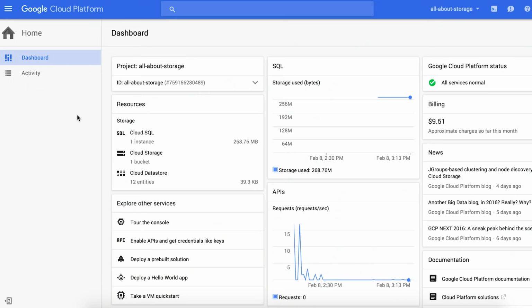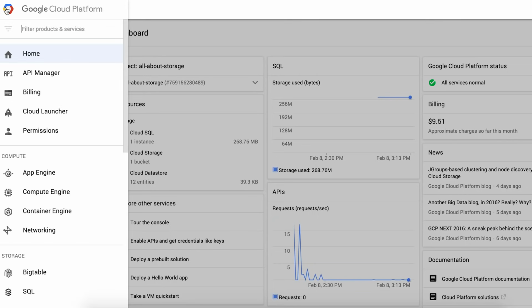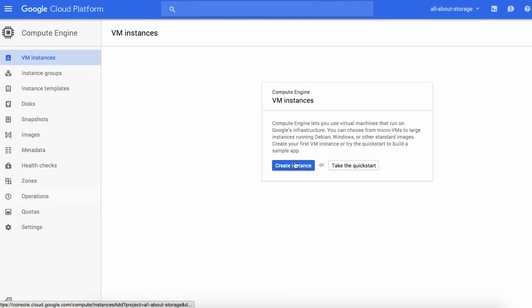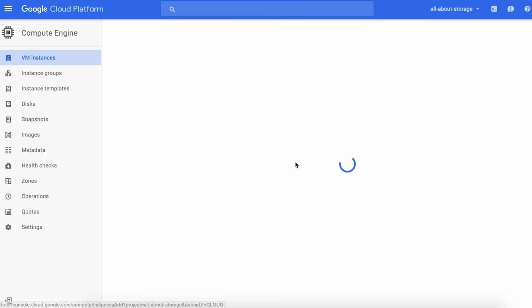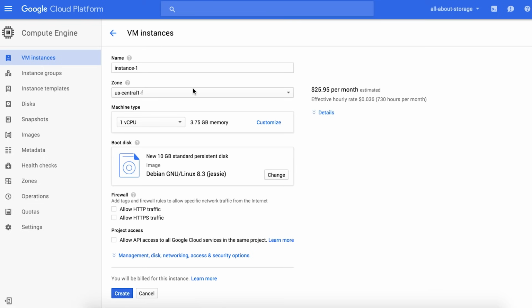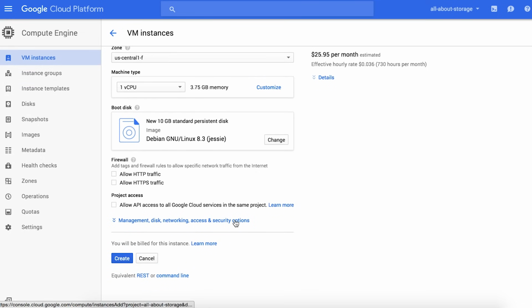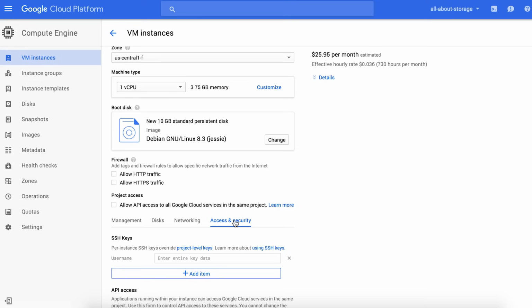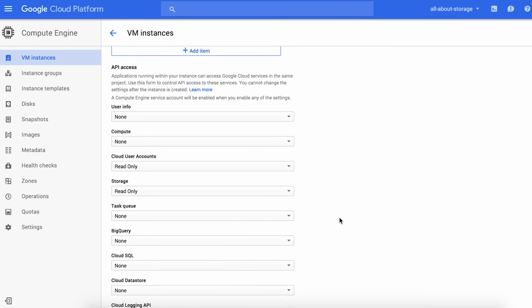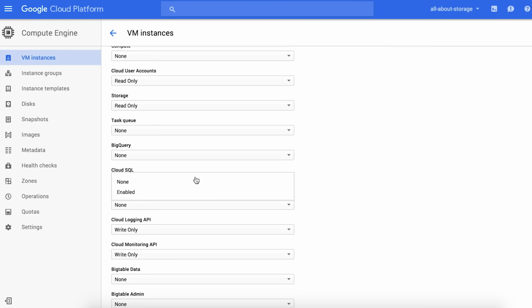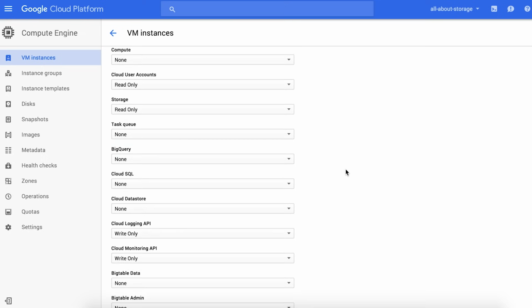To underscore the point that this really is a MySQL server we started, let's connect to it using the MySQL client. Let's create a new instance we can use to run the MySQL client. Because this instance is part of the same project, no additional network configuration is required. However, we do need to make sure we enable access to Cloud SQL for this instance. We can do this explicitly in Access and Security. Or we can allow this instance to access all cloud resources that are part of this project.